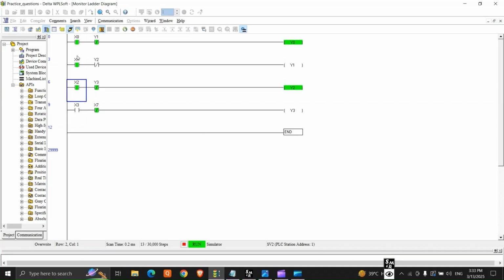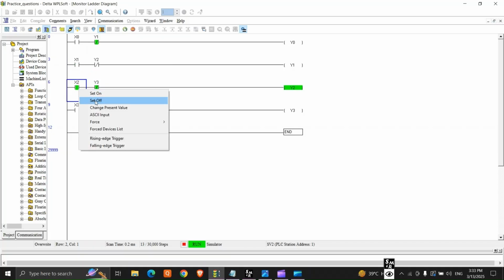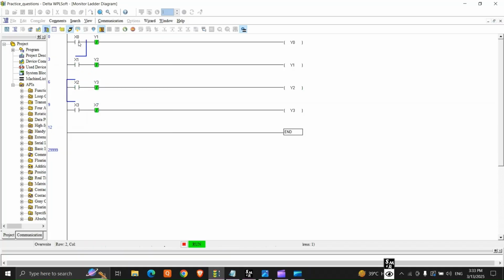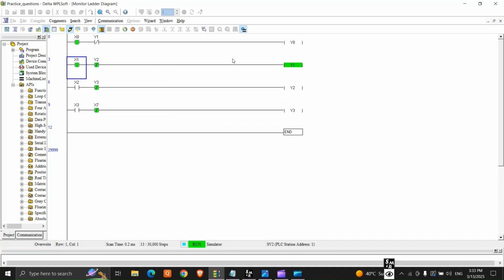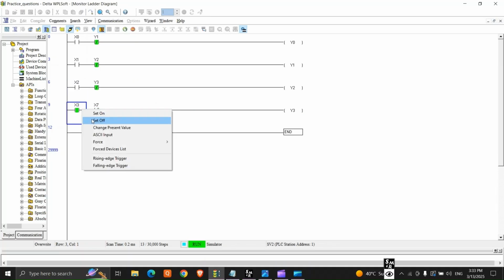Just think about it. What went wrong? Just imagine this as push buttons X0, X1, X2, X3, and no push buttons. If you turn on this, it will be on. If you turn on this, it will be on. This will be off. We'll just turn off this. If you turn on this, Y2 will be on, and if we turn on this, Y2 will be off. Okay, this was it. We'll just turn it off.